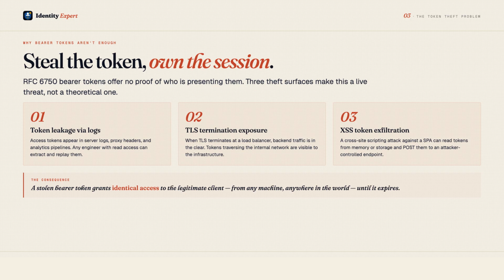Second, man in the middle at the resource server. If TLS terminates at a load balancer and the backend sees traffic in the clear, tokens are visible to the network. Third, compromised client storage. A cross-site scripting attack against a SPA can exfiltrate tokens from memory. Once stolen, a bearer token grants the same access as the legitimate client until it expires. DPoP makes all three of these theft scenarios non-exploitable. The stolen token is cryptographically useless without the corresponding private key.